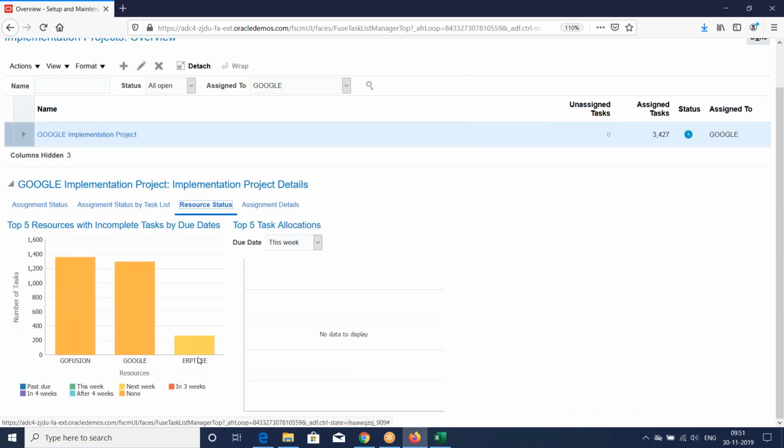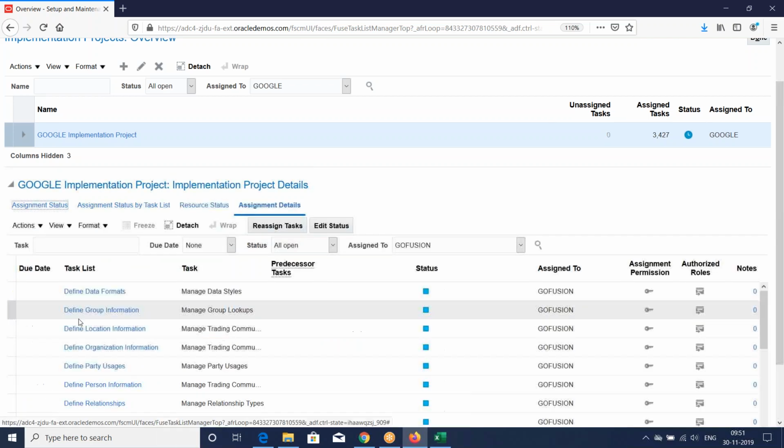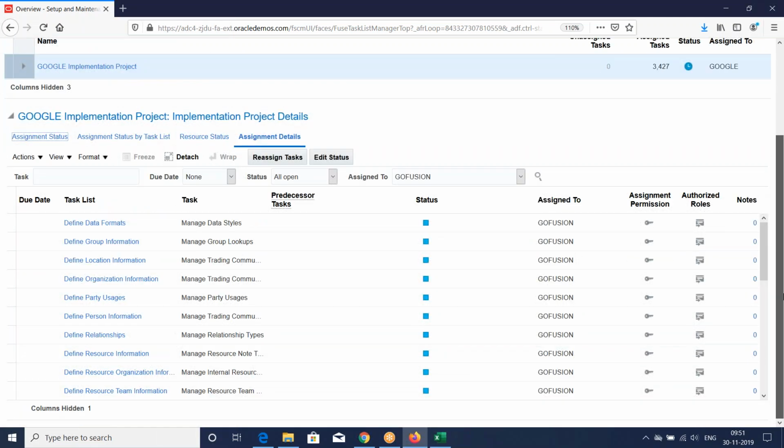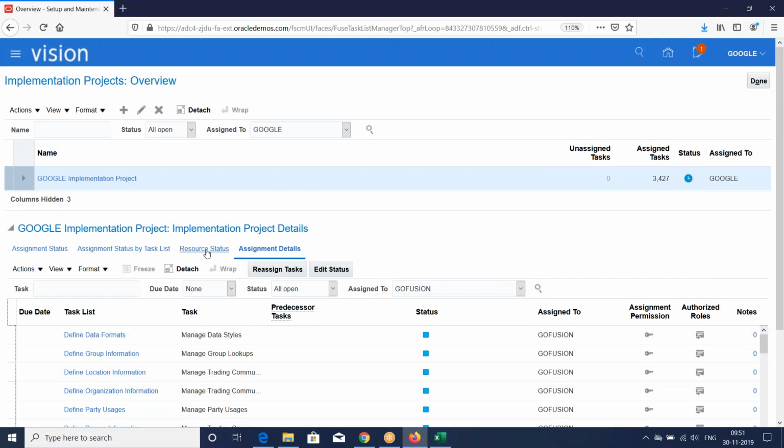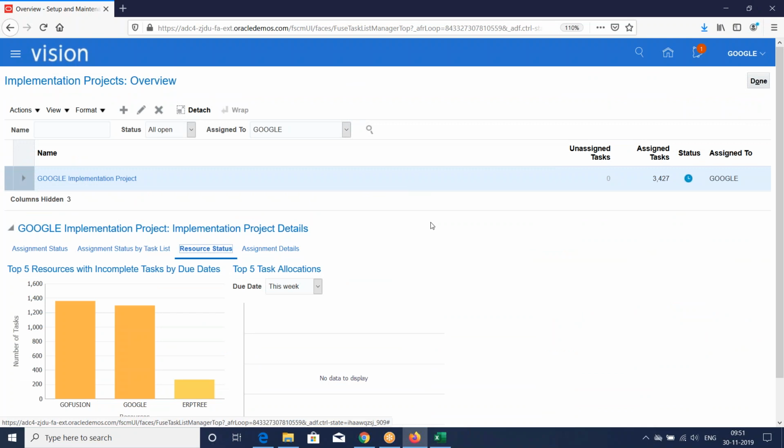So GoFusion, Google, ERP, these three resources are working for this project. For GoFusion, these many tasks are assigned, 1360. For Google, these many tasks, and for ERP, these many tasks. If you click on this bar, it will display what those are also. Click on that. These are the tasks, the assignment details. All these setups are assigned to this user. So resource status and everything you can find out. This is the use of the project.